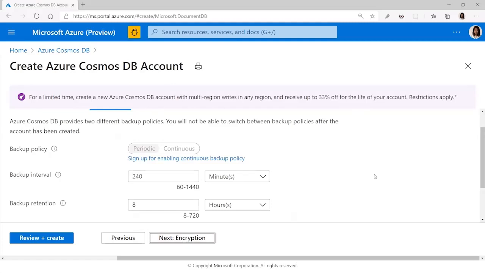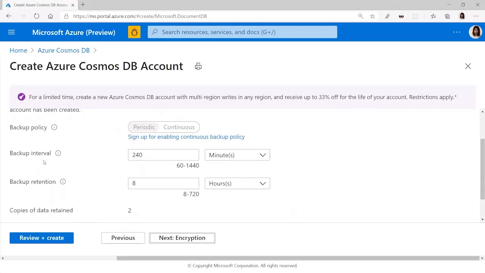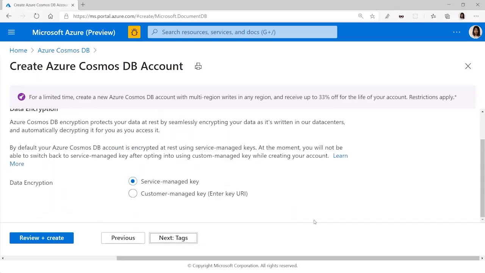And I'm going to head over to the backup policy. The backup policy is where you specify how frequently we want to make backups of our Azure Cosmos DB databases and how long we want to retain those backups for. You can specify that in the backup interval and the backup retention rates. Now I'm just going to leave all the default values and head to the encryption tab.